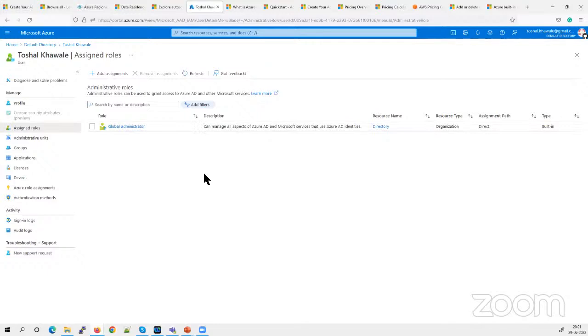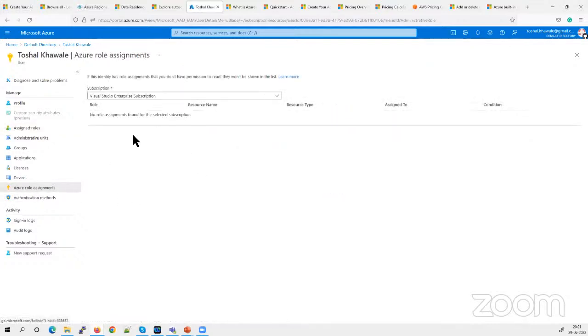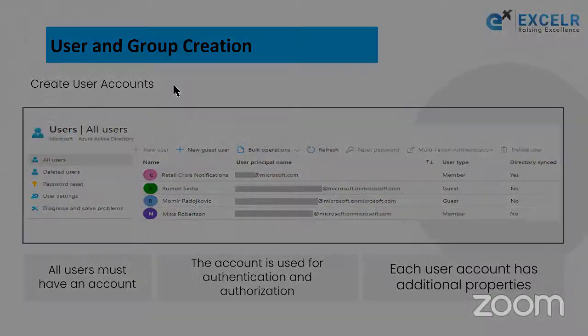So never ever give anybody a global administrator role. He can do anything within this Active Directory. Fine. It is not showing any subscription, but yes, I do have that access. So this is how you create a user and you can use that user to log in into the Azure Active Directory.